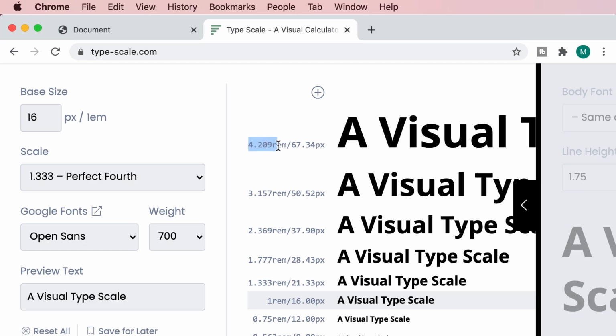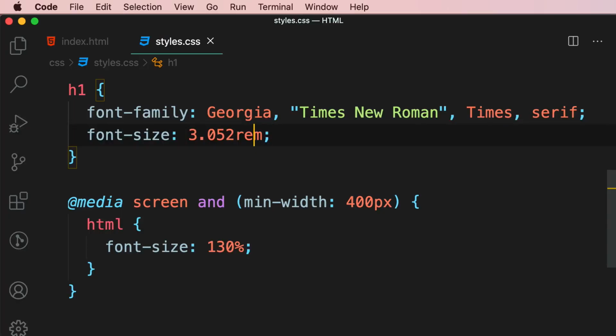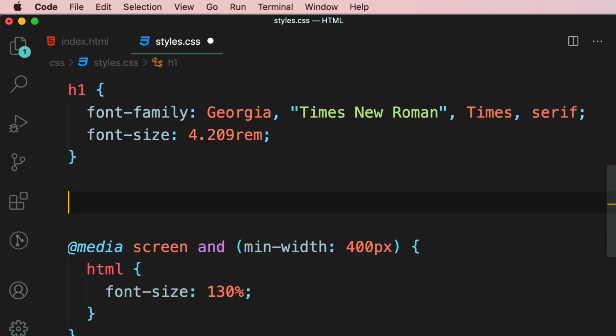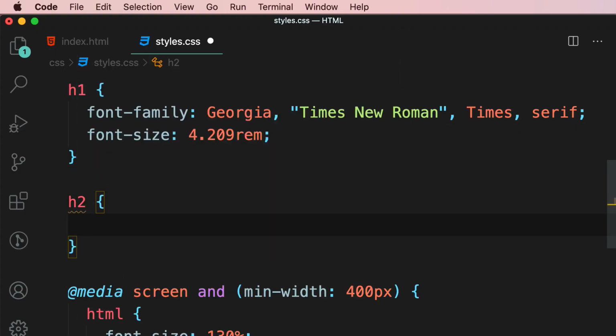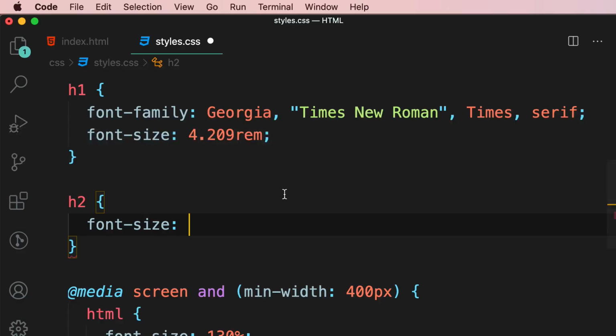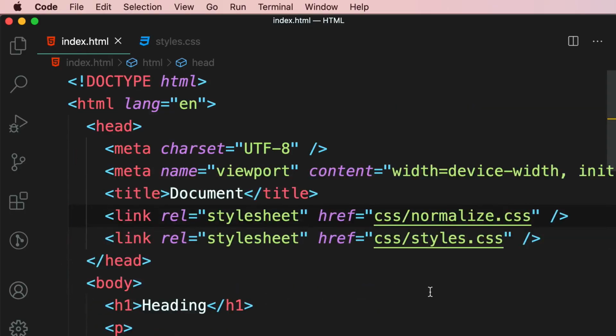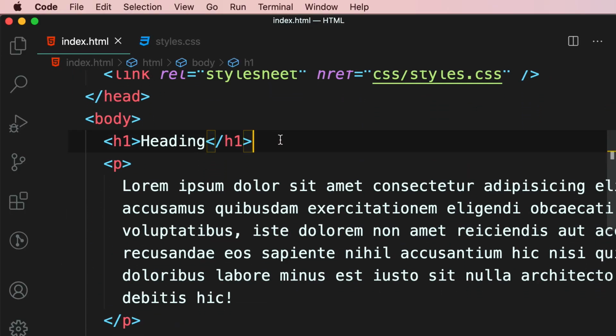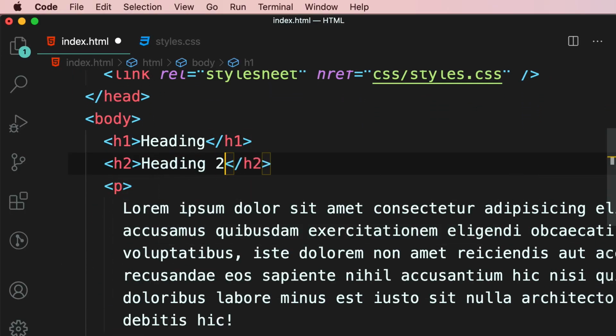So I'm going to grab this number and use it as the font size for our H1 element. Now below that, I'm going to define a rule for our H2 elements and set the font size to this other value. Let's paste it here. Now to preview this, back to our markup, I'm going to add another heading here. Let's say heading 2 and heading 1.